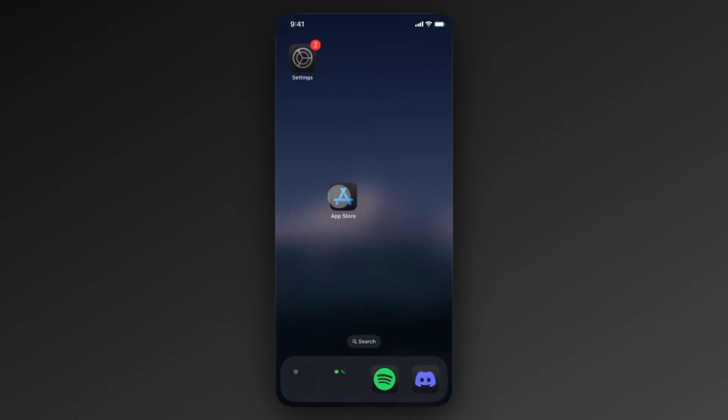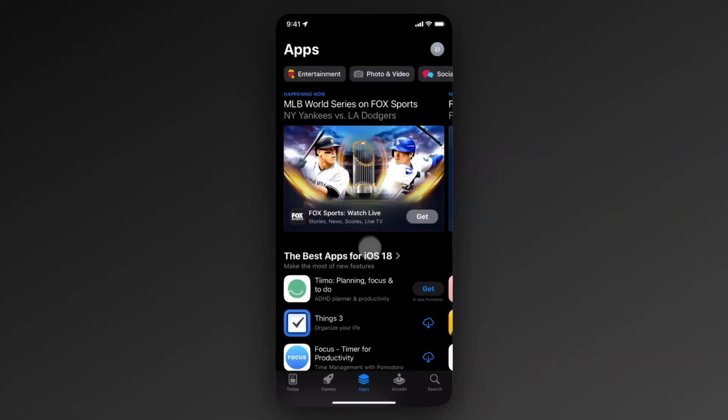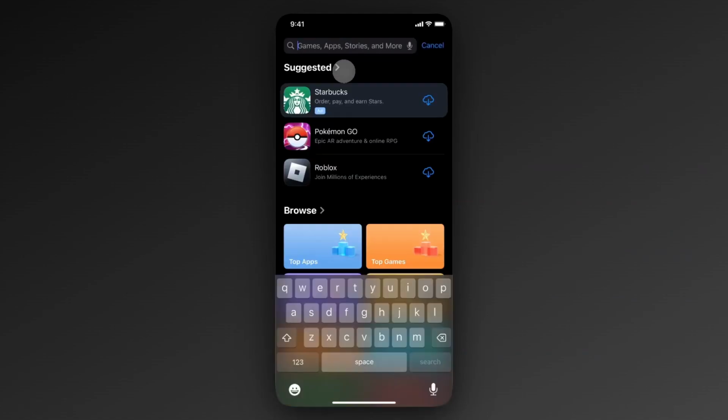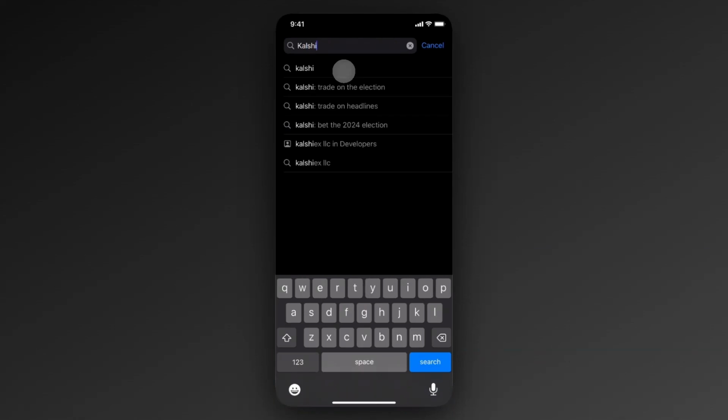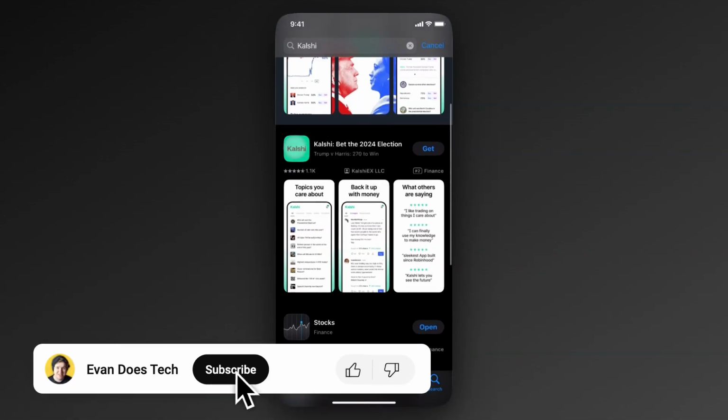So first you want to open up the App Store, then come down to the bottom right where it says search. Go up to the search bar, tap on that, and then type in Kalshi, like so. Go ahead and click on where it says search. And you want to look for this app right here.